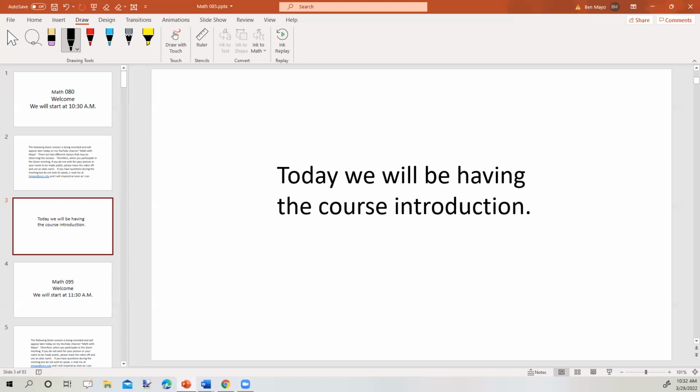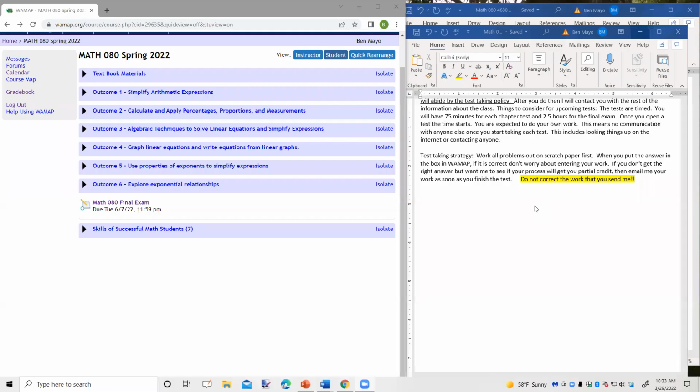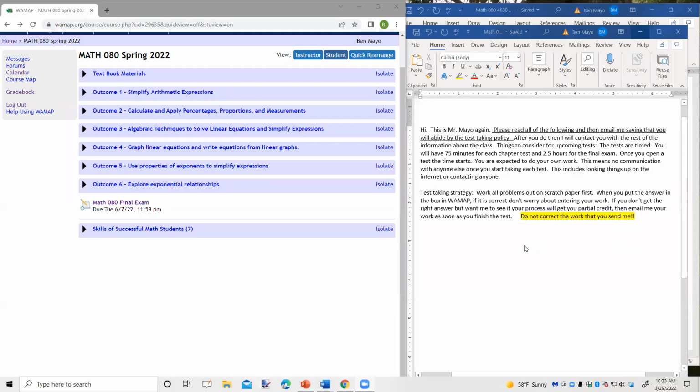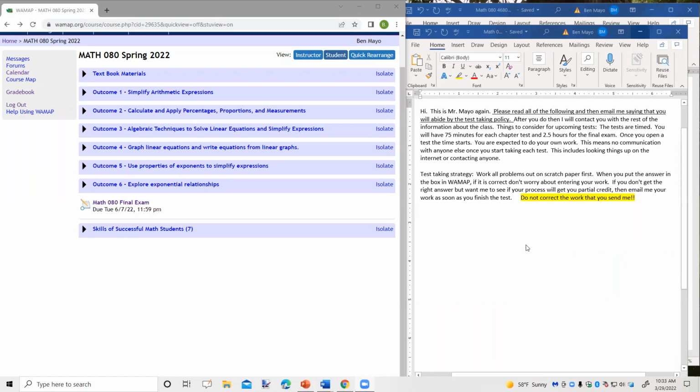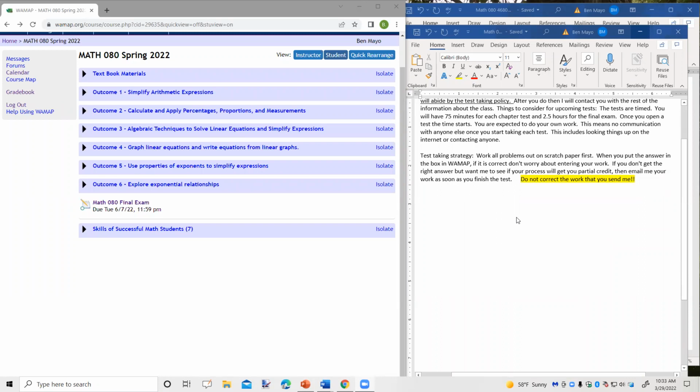Okay, so what I want to do now is switch screens. Over here on the right side, I have what I sent out to everybody, the test taking policy. I want to add one statement there for clarification down at the bottom about test taking strategies. It says work all problems out on scratch paper first. When you put the answer in the box in WAMAP, if it is correct, don't worry about entering your work. If you don't get the right answer, but want me to see if your process will get you partial credit, then email me your work as soon as you finish the test. And then I added this: do not correct the work that you send me.